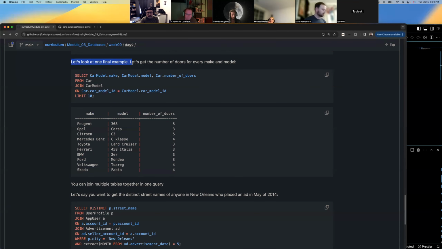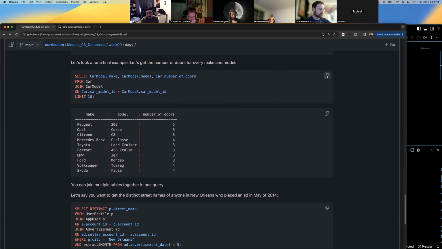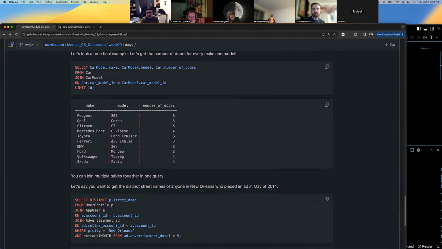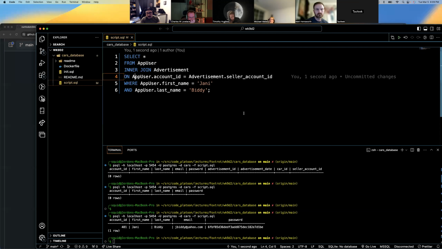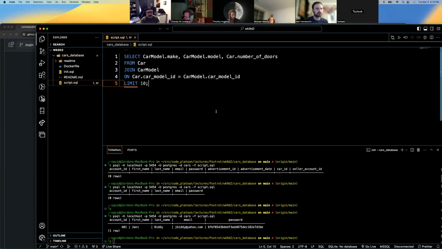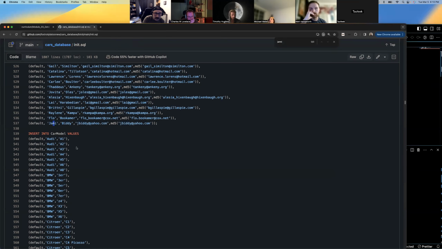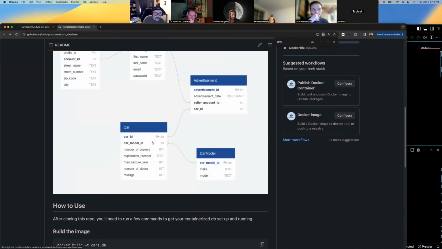Let's look at one final example. So let's get the number of doors for every make and model. And this is going to be a little bit more table manipulation and then kind of some shorthanding. Again, just throwing examples at you so that you can look back when you need to and find good ways to query. So reading it left or right, select car model dot make. Again, we're fully qualifying this. We don't have to, or do we? Yeah, we really don't. See, because car model has a make and a model, but the car does not.